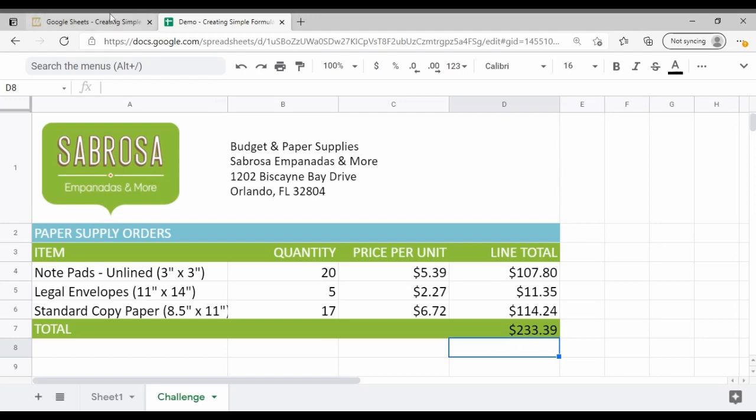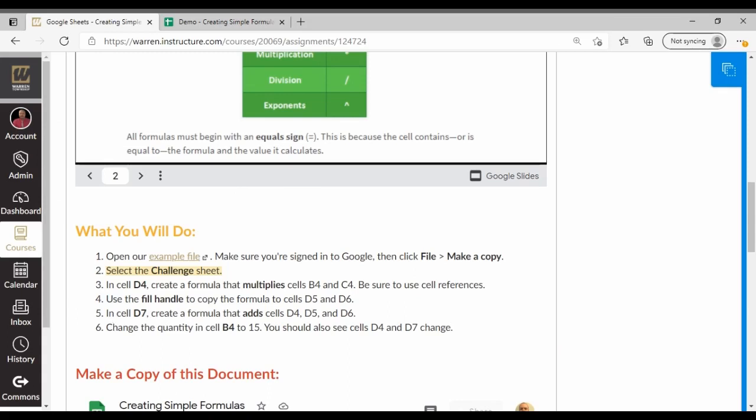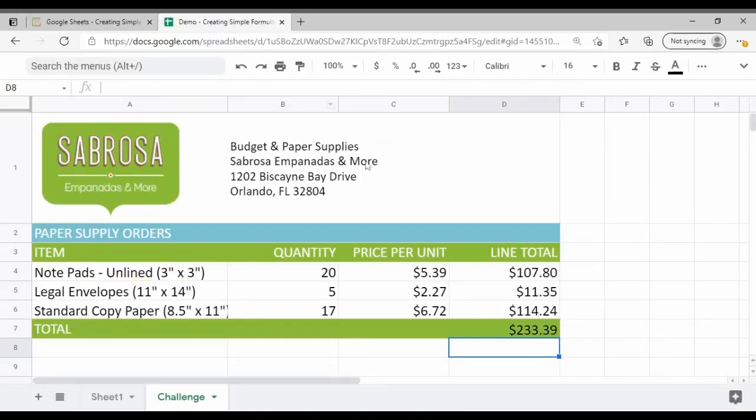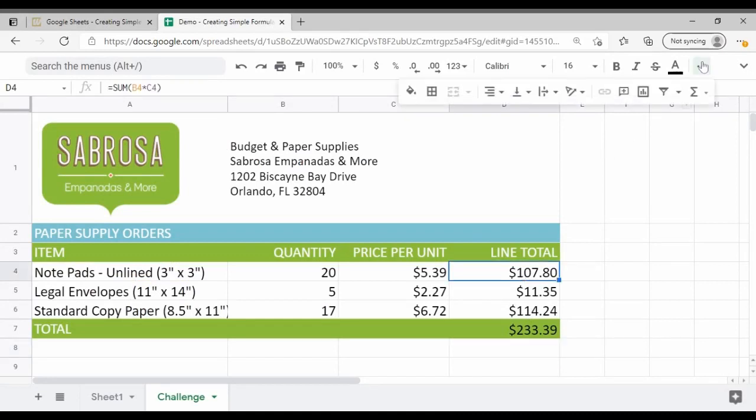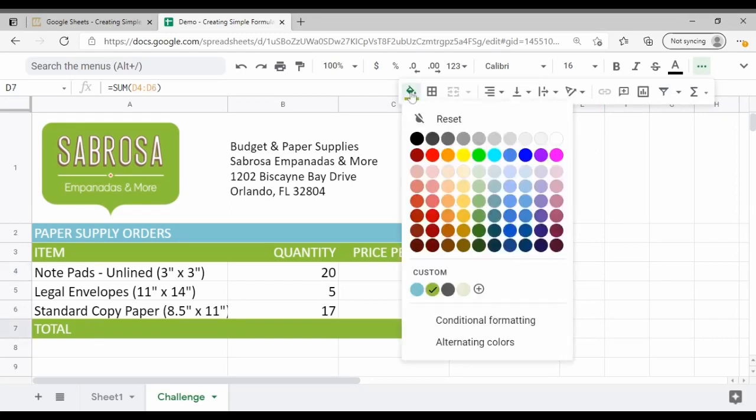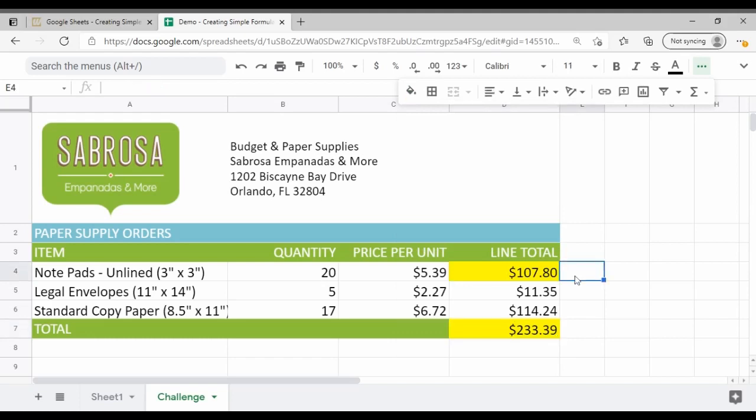Let's go back over to our Canvas page. And step 6 says change the quantity in cell B4 to 15. You should also see cells D4 and D7 change. Okay, so let's go back to our sheets. And I'm going to select cell D4. You don't need to do this on your side, but I need to add a color to this and a color to this one, just so that you can see what I'm about to add and so that you can see that it is different.